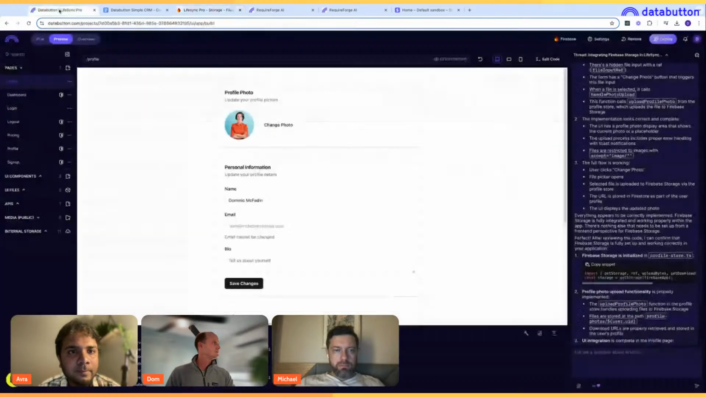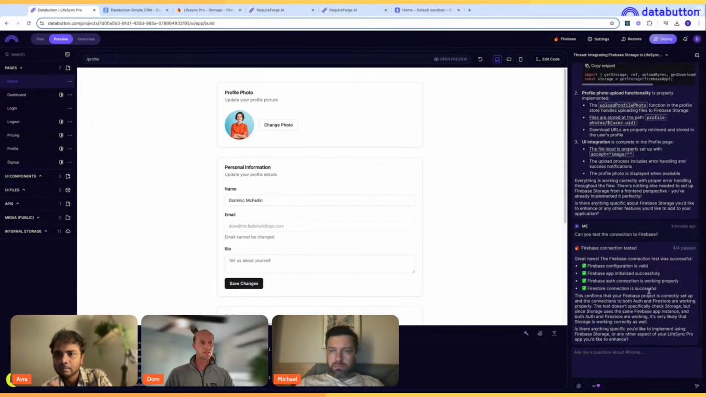So long story short, the application is already set up to handle Firebase and Firebase storage. So we don't really have any more configuration. It did it all for us. So what we're going to do now is we've obviously got our homepage and our dashboard and our logins, logouts, our profile, pricing, and everything.